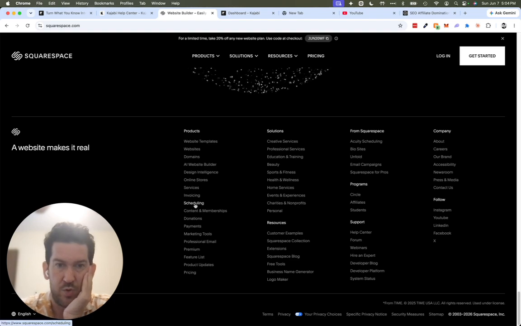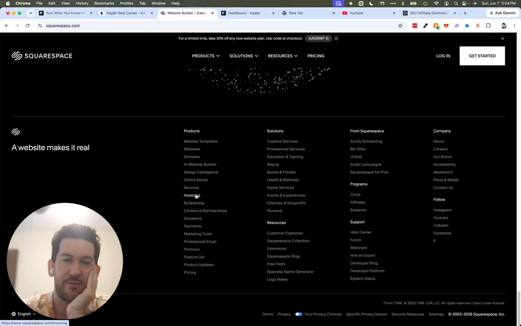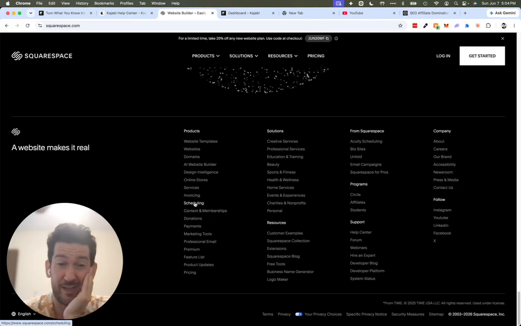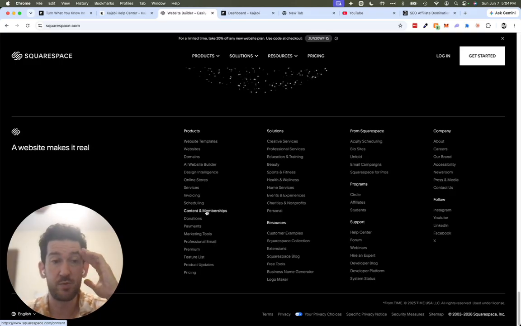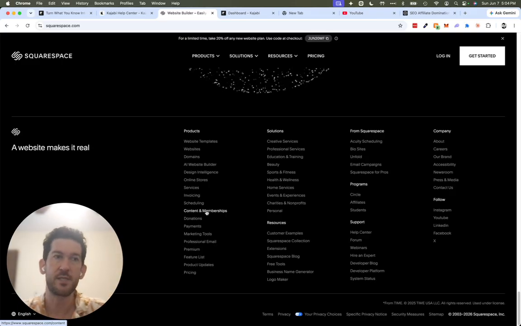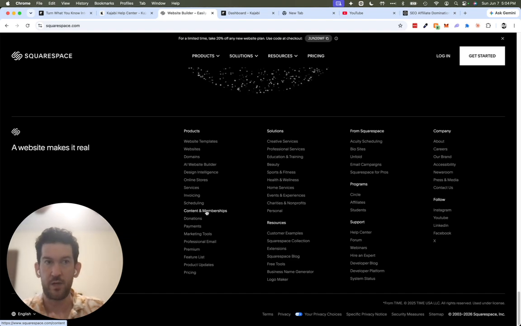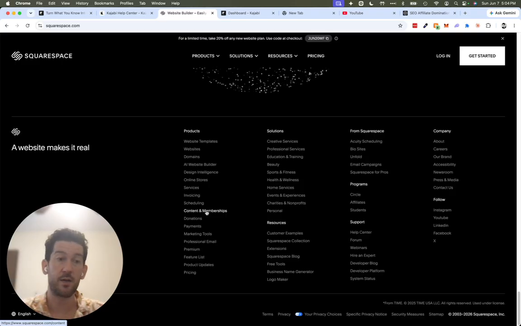Then they branched out into having different features based on different types of businesses, like services and digital products. It looks like they've got some scheduling features and invoicing. If you're doing service-based businesses, you can accept payments and donations, and there are marketing tools. They've got their own email service, which is pretty cool too. And then you can have content and memberships. So you can build a whole business on Squarespace now, not just a blog.